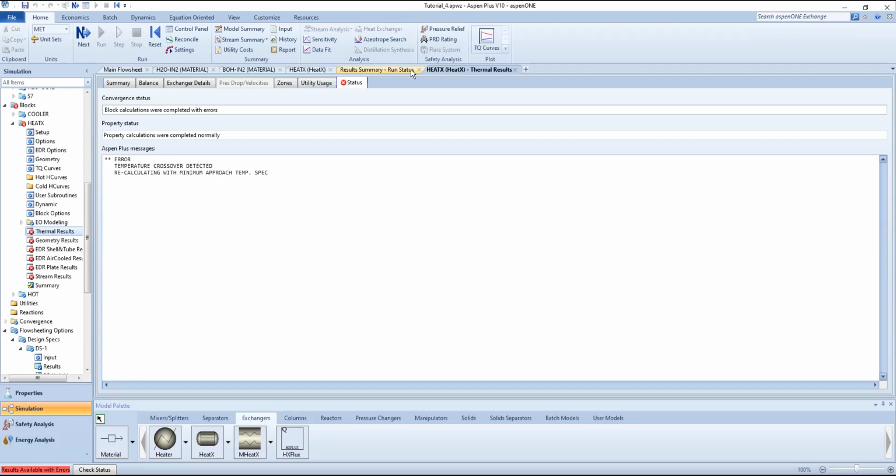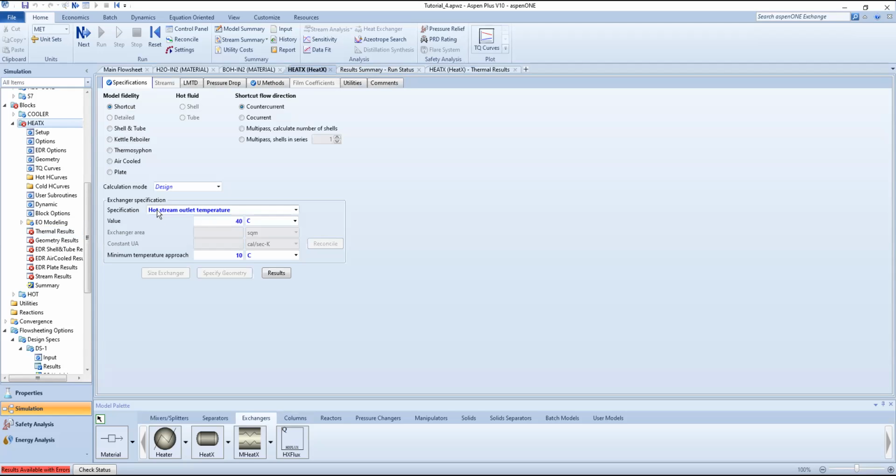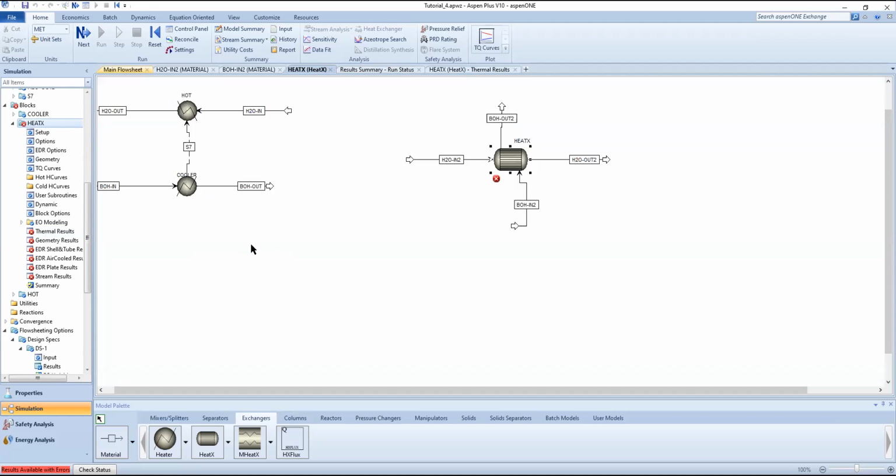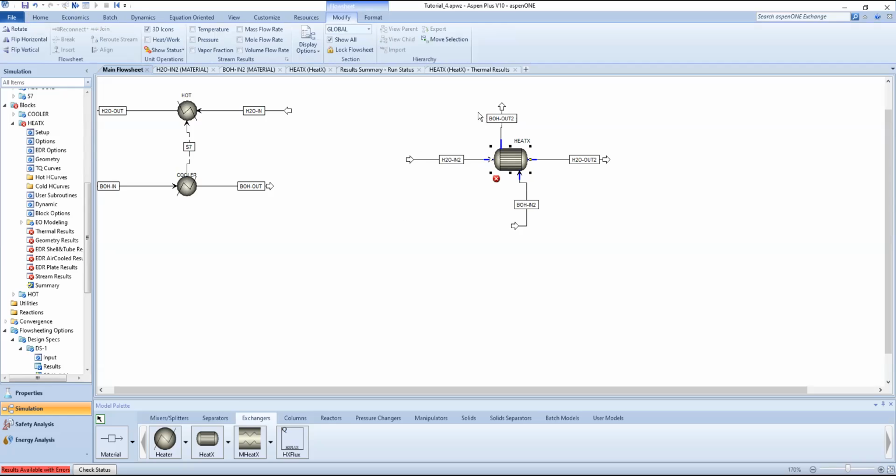Because if we go back to what we specified, actually, we specified our hot stream outlet temperature to be 40 degrees Celsius. Having it as 40 degrees Celsius will create a crossover with the water, because the water will exit at a temperature higher than 40. So the outlet hot stream cannot be at 40. So this model automatically detects it.